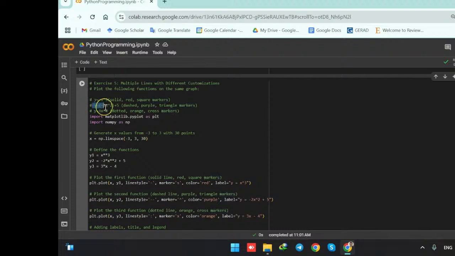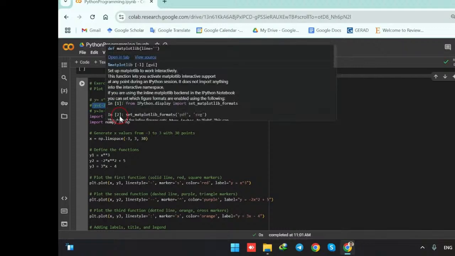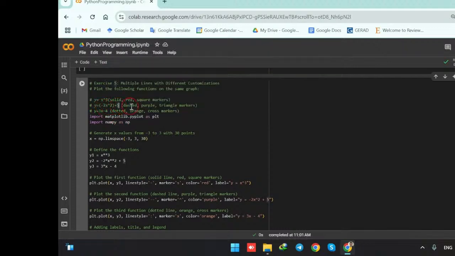Then we would like to have another line, which is this function, y equals, in parentheses, minus 2 multiplied by x to the power of 2, and we close the parentheses, plus 5. We would like to have a purple dashed line with triangle marker for this one. And finally, we are having a function y equals 3x minus 4, which is an orange dotted line with cross markers. In order to plot these three customized lines, we are going to import our libraries.